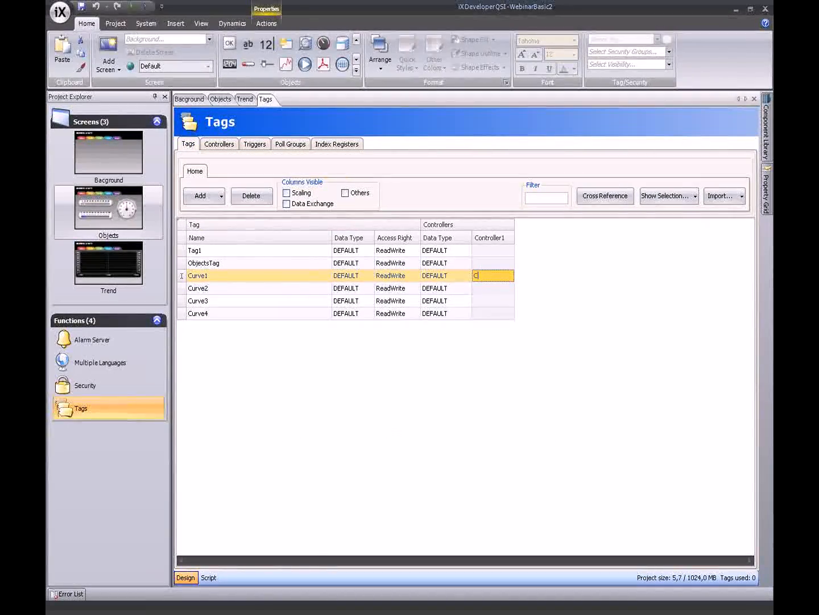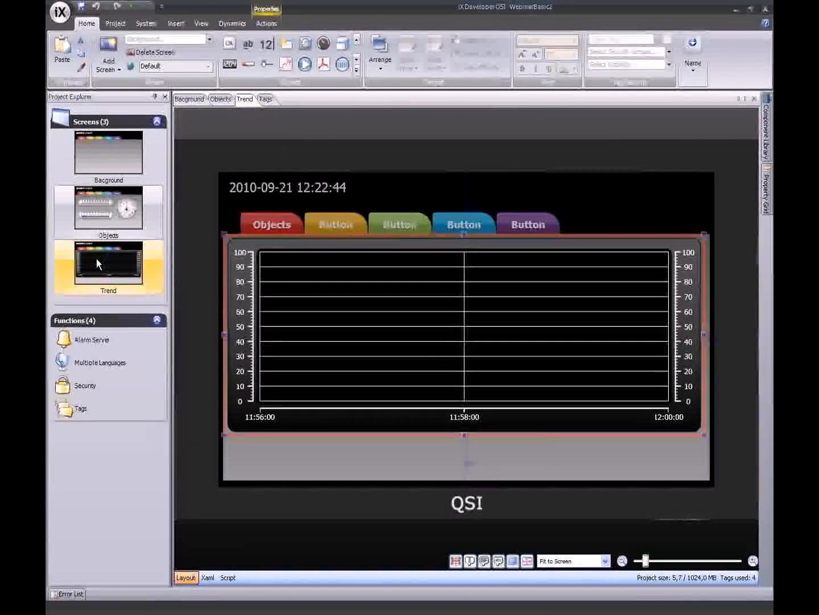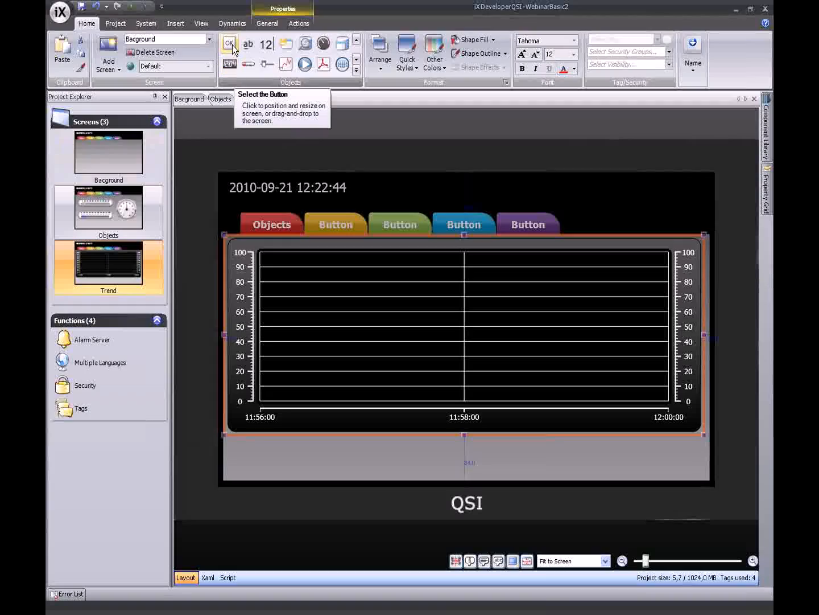So from the help file I know that the counters are C0, C1, C2, C3. And if you were to enter an address that doesn't exist, you will get a warning here. So let's go back to trends, and I will add a function to this trend which is called trend legend.